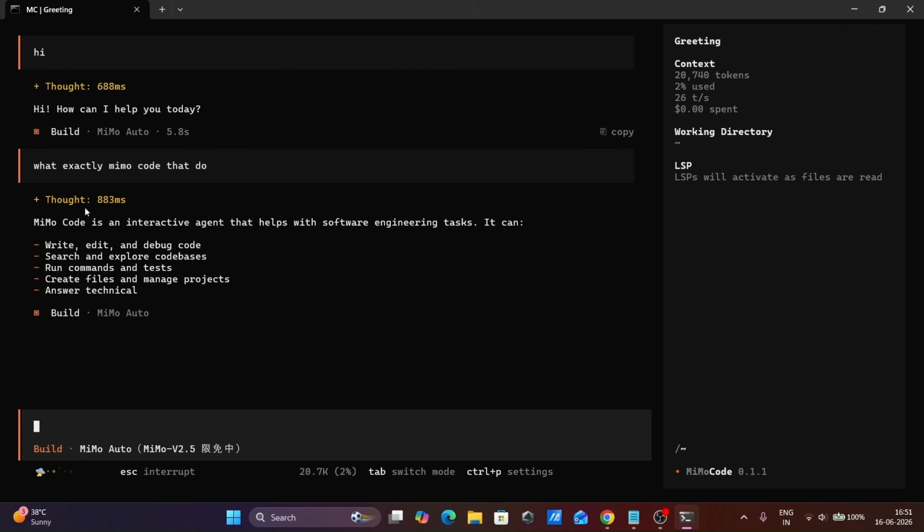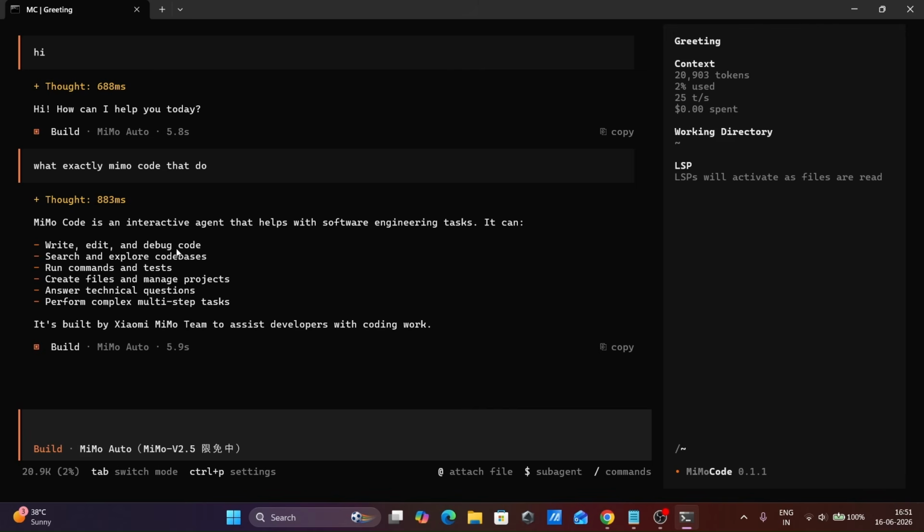So it is now thinking: write, edit, debug, search, run commands, test, create files, manage all of this. After that, you can ask any question related to this. And here you can see it is returning so fast, in milliseconds. I hear in the news this is faster than Claude.